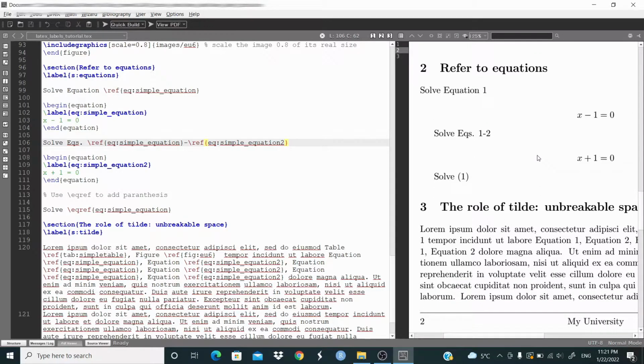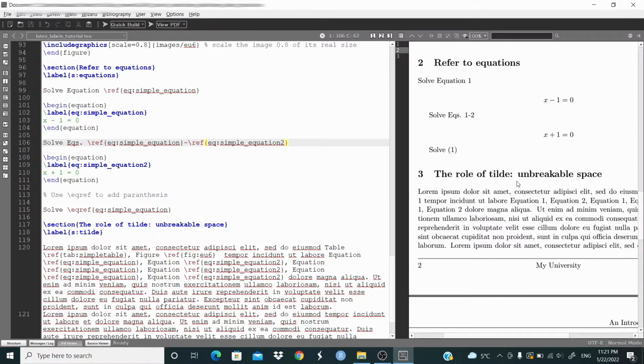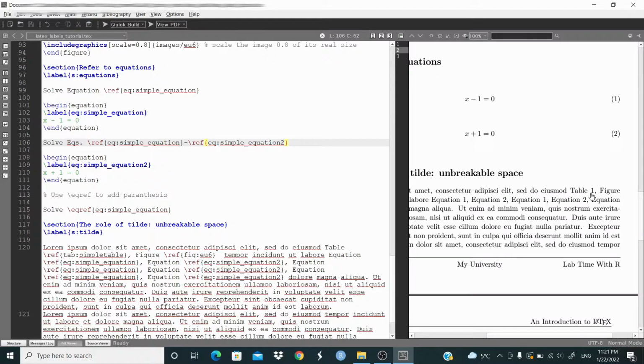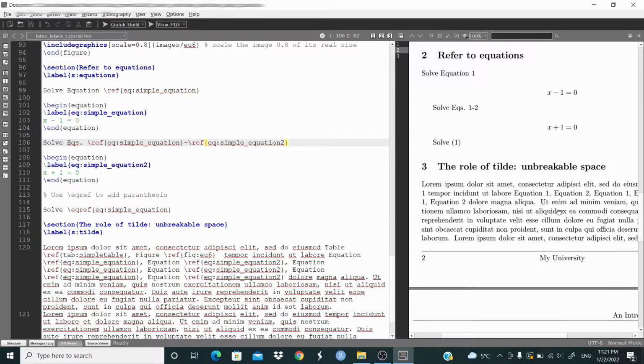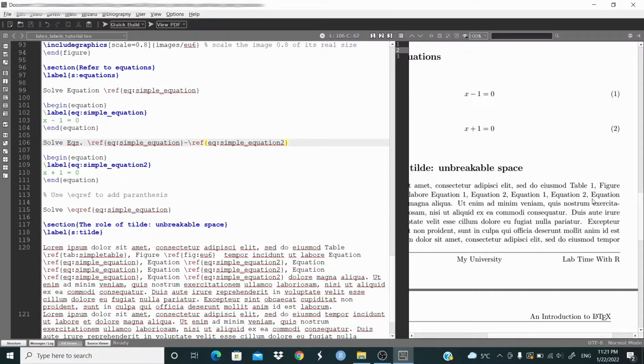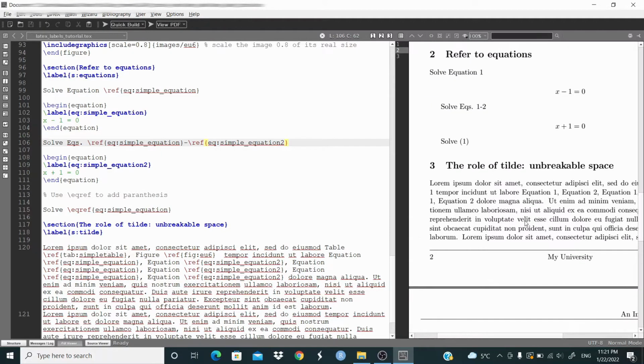Okay, now I want to talk about the role of the tilde. Tilde represents an unbreakable space. What does that mean? Look here, I have some text here. Then we have table 1, and here I have figure, and 1 is on the next line. Then we have equation 1, 2. Equation 1, 2, equation 1, 2, and then I have an equation and 1 on the next line. Basically, this is wrong. We don't want this output. How do we fix it?